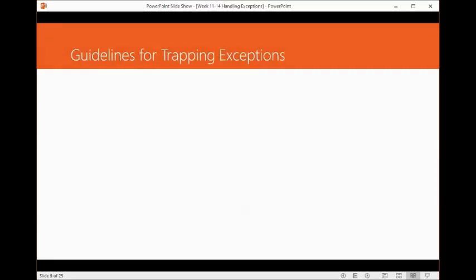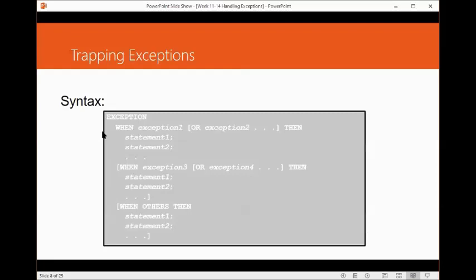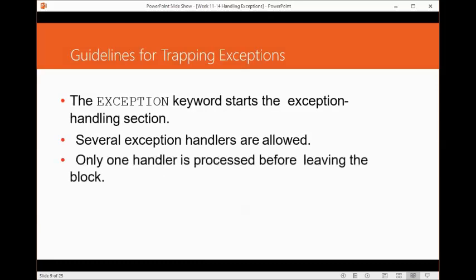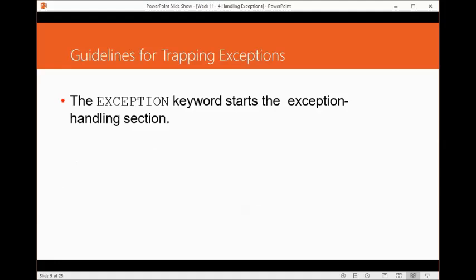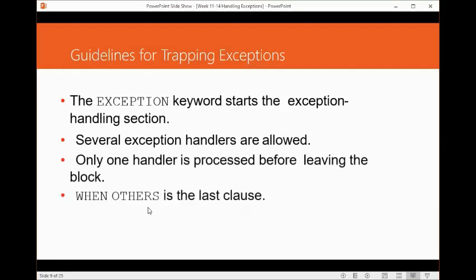Okay, guidelines for trapping exceptions. The EXCEPTION keyword starts the exception handling section. Several exception handlers are allowed. This is the exception, then it is the handling of exceptions. Then only one handler is processed before leaving the block. WHEN OTHERS is the last clause. This is the WHEN OTHERS. So we'll explain that based on this example.